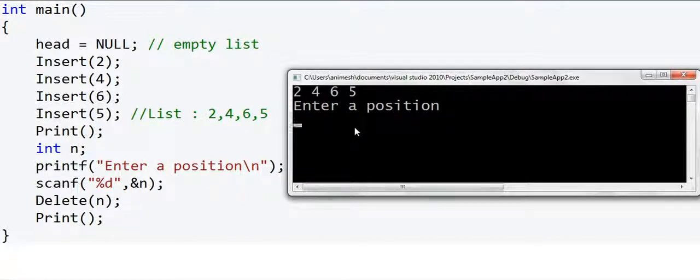So let's first say we want to delete the head node, and we are printing the list after deleting a particular node. So the list now is 4, 6, 5. This seems to be correct.